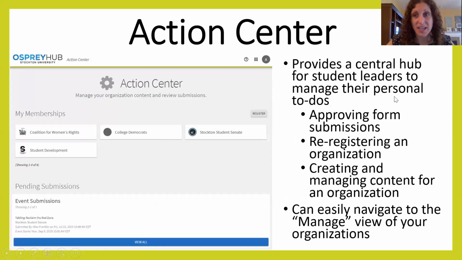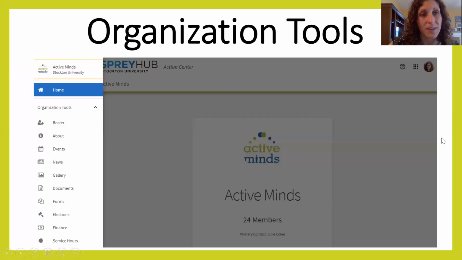This Action Center provides you with a central hub to, again, approve different submissions, re-register your organization. This is where you'll be able to sign your organizations up for the Get Involved Fair. You can create and manage all the content for your organization and easily see everything that you are a part of. All right, so when you click the three horizontal lines, which apparently is called the hamburger menu, you would have access to all of these different things.